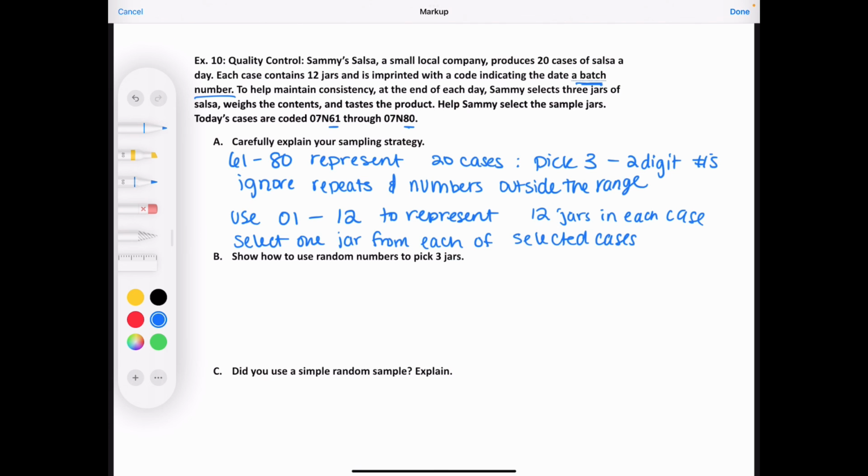So you run the first one to figure out which 3 cases you're getting it from, and then you use the 0 to 12 to figure out from which jar you're going to check. And you'll do that for each. You're not going to take jar 4 from every single case, you know what I mean? Unless that's what your random thing gives you, but you're not just going to run it once and choose jar 4.